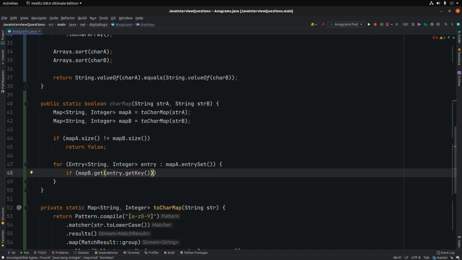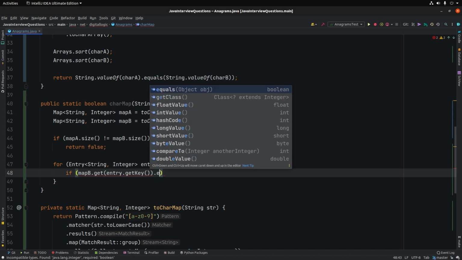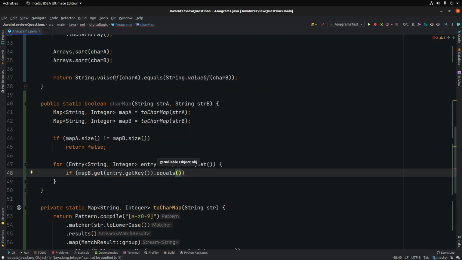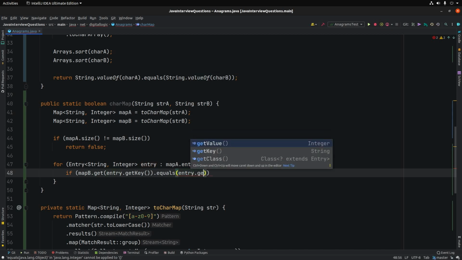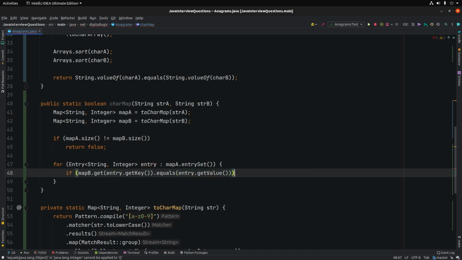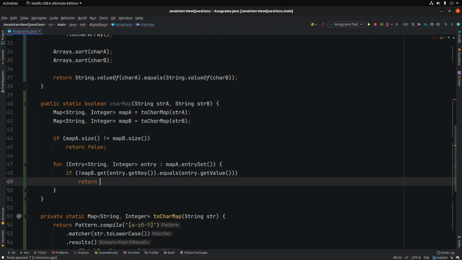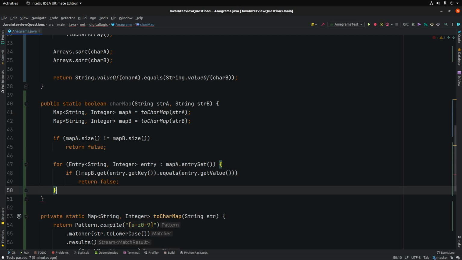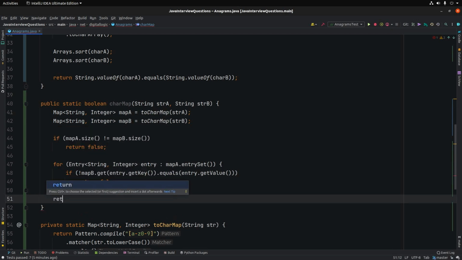The value that will be retrieved will be an Integer object. So to check for equality, I'll use .equals and then pass in entry.getValue. And then negate the statement to check if they're not equal. And then return false. If we make it through the for loop without ever returning false, then return true.